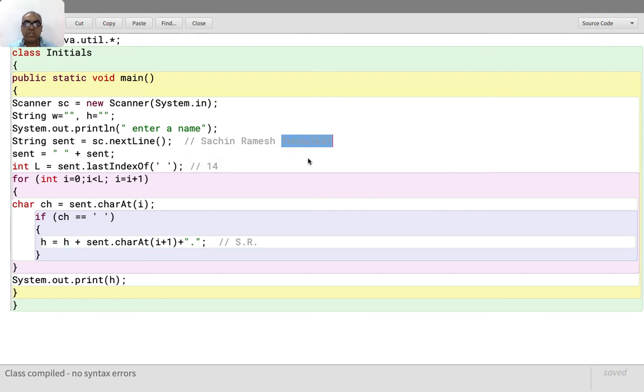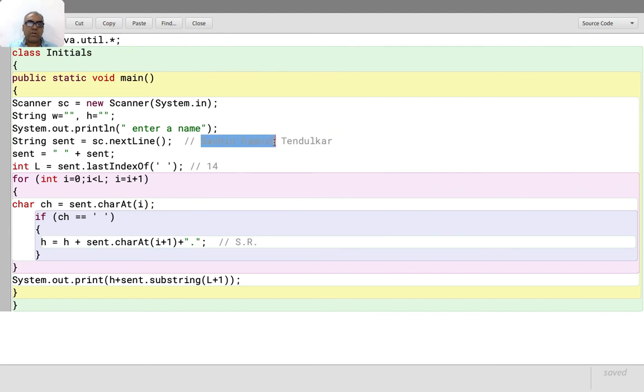I want everything. So now you need to go through the substring part of it. And I can directly write straight over here plus. I can say send, because that's my variable, dot substring of whatever is my L position plus 1. 14 plus 1 is 15. So 15 onwards everything till the end will be taken and printed. So S dot R dot is from here, and this is going to give me Tendulkar.